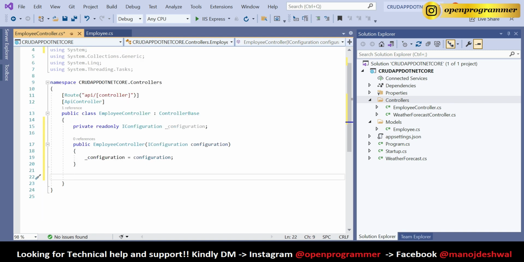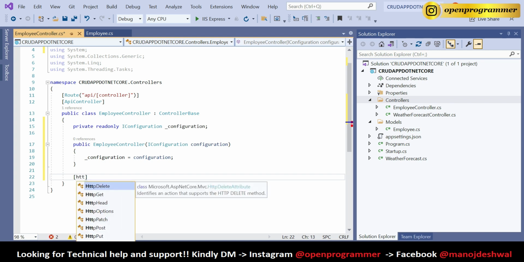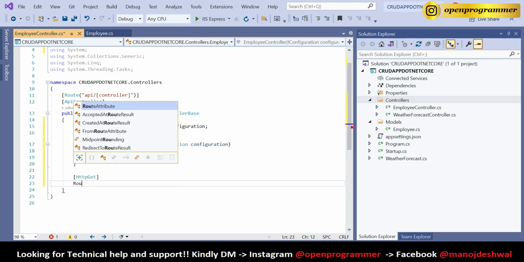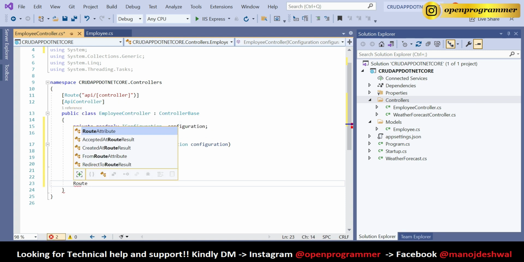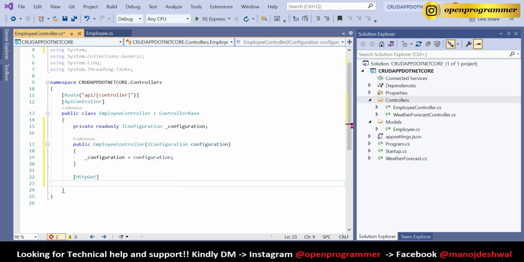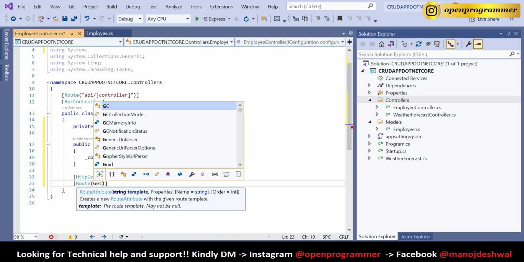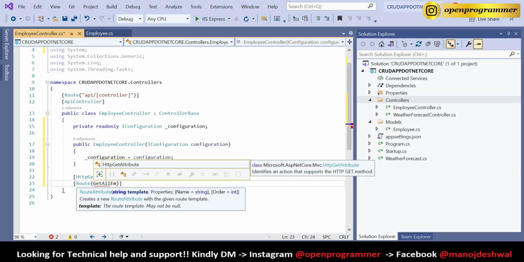Now let's create APIs to insert, delete, create, update. All right. So first one is get. So as the verb is HttpGet, and let's give a route, let's say GetAllEmployees.